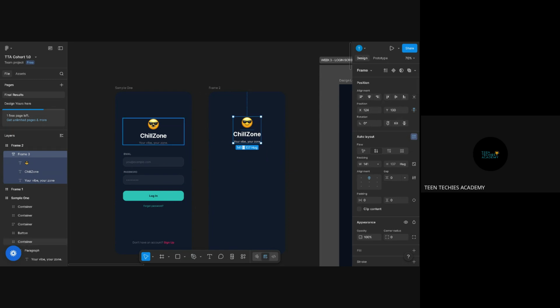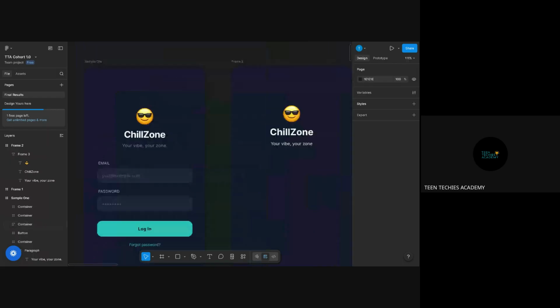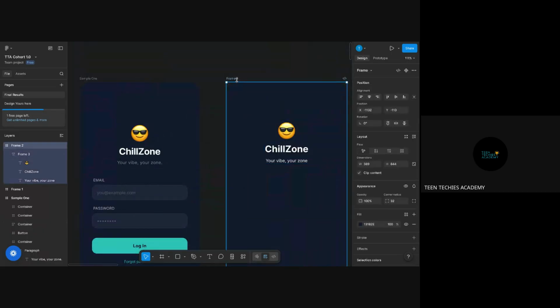Do you understand? Yes, ma. Do you have any question as regards that? Not yet, ma. Okay. Then can you tell me the difference between this and this? Let me zoom in. The difference between this and this. I know the difference, but can you tell me the difference?